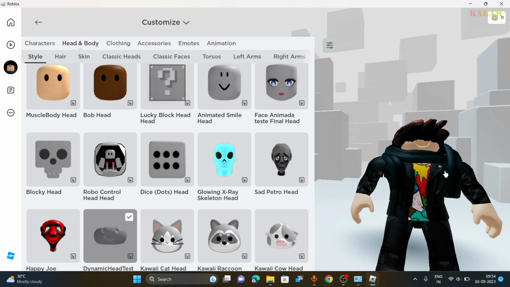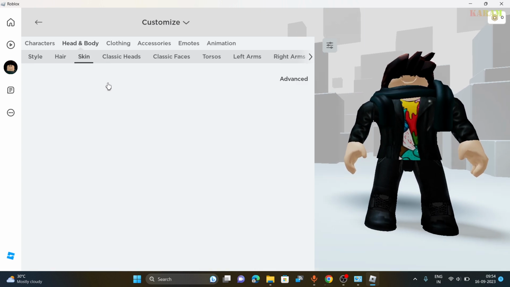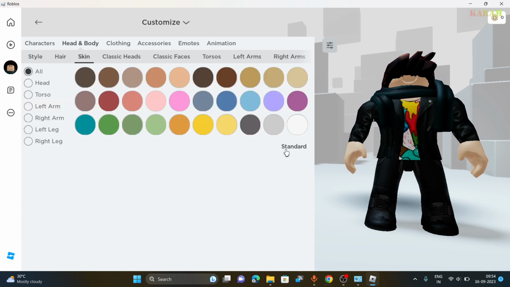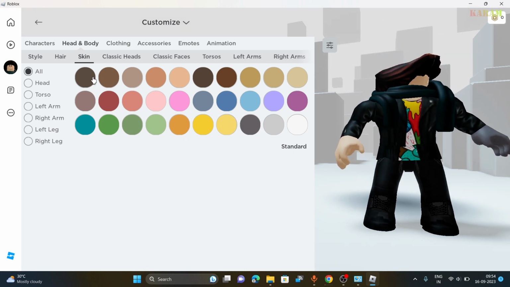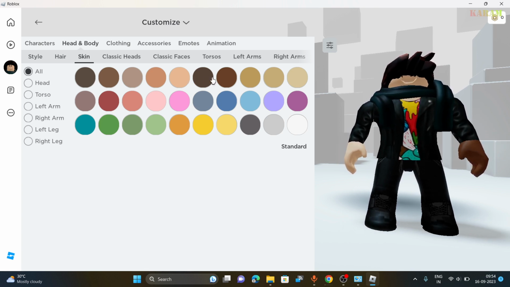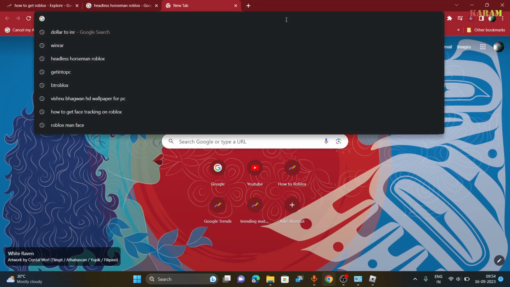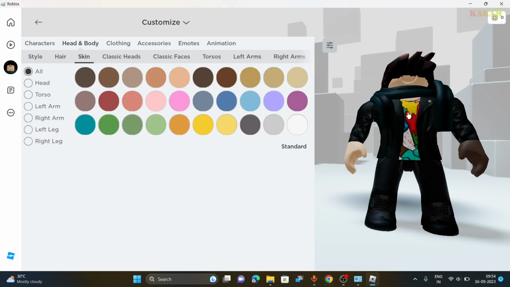Now one thing you have to do is go to skin, and in the whole body color, click on advanced and choose the black color. This is not working in the app, so we can open the web version of it. Let's open roblox.com. Sometimes changing the color doesn't work.